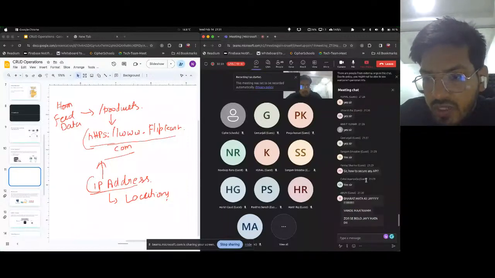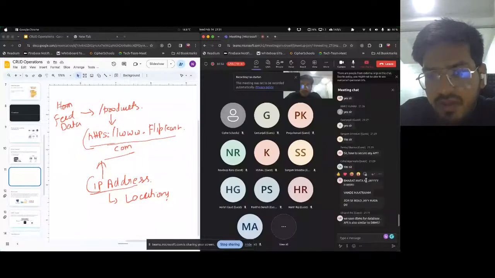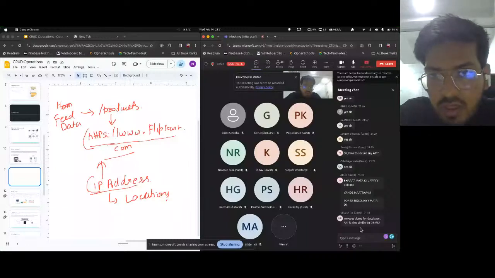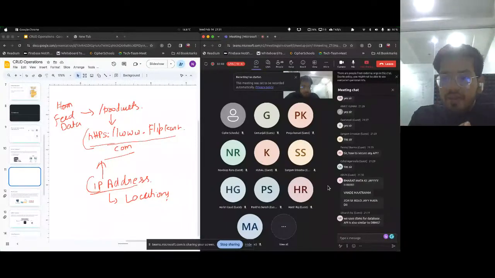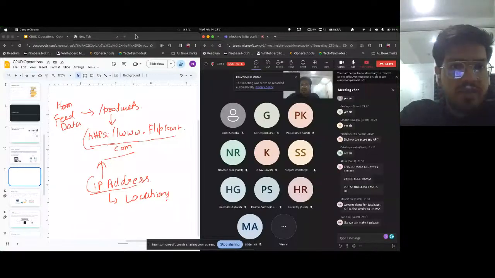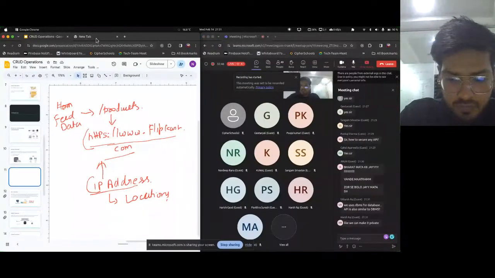We use DBMS for database. API is similar to database. No, the API is something through which you can contact your server. See, let's suppose, I'm just giving an idea about it.